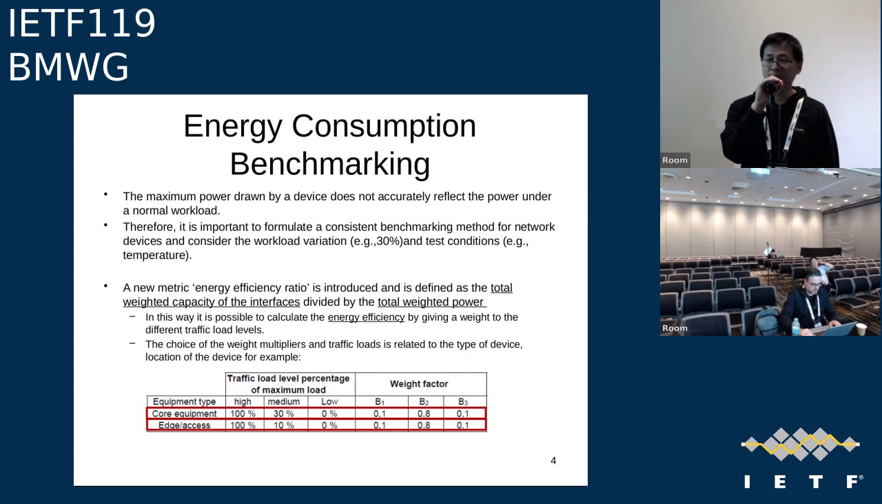So in this benchmark method, we need to consider various different workload variations. Typically they will choose 0%, 30%, and 100% in many, if we reference, ETSI standards. And also we consider different test conditions. One example, since it is a lab environment, we may set a temperature to a specific temperature value range.